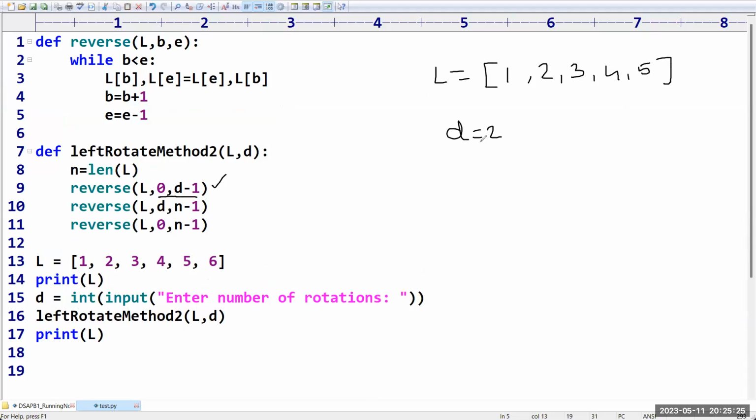0 to D minus 1 means what? D is equal to 2, so 2 minus 1 means 1. So 0, 1: these two positions are going to reverse. That means what will be the output? 2, 1. Then next one, reverse from D to n minus 1.